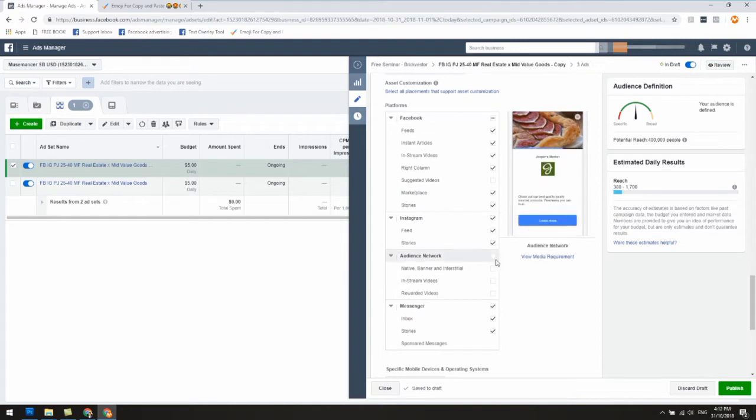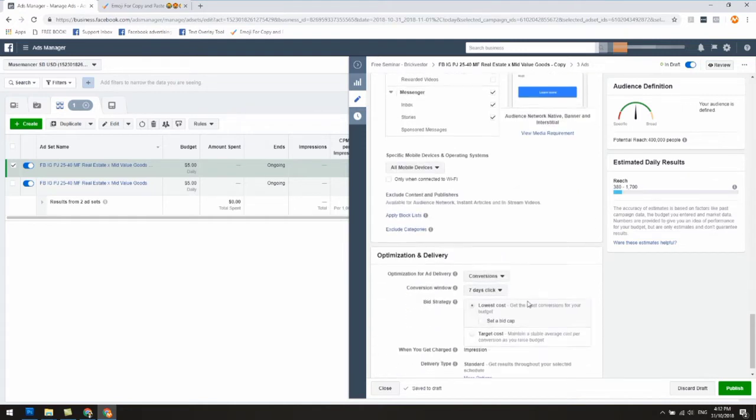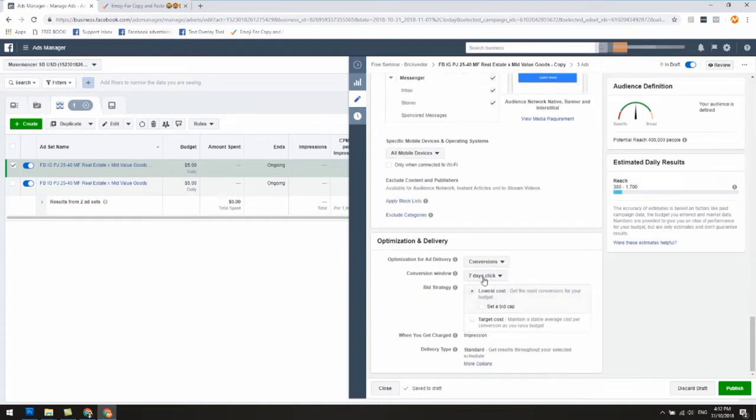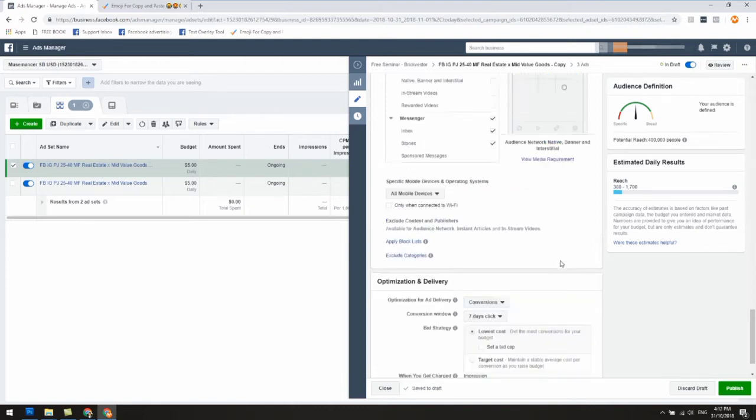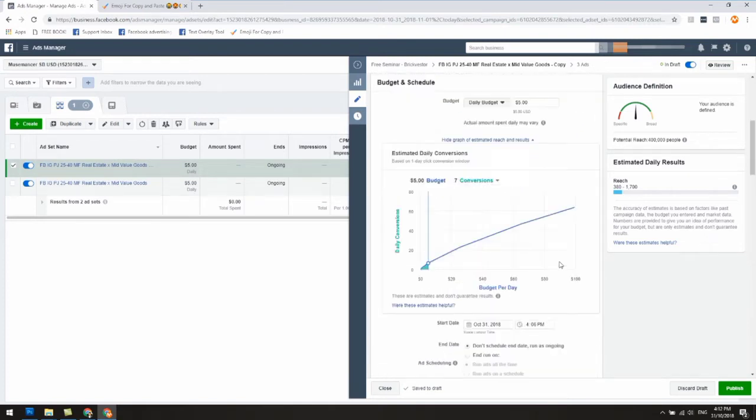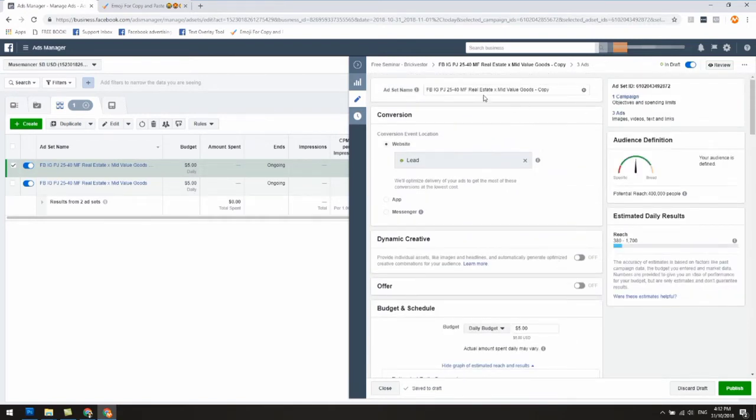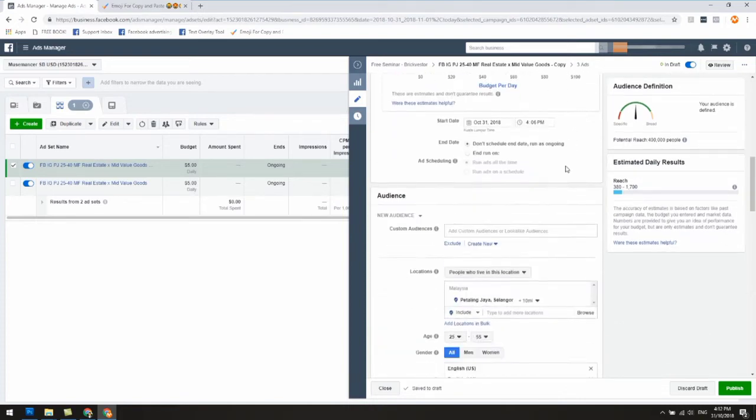Edit placements, yep, everything except audience network. Conversion, 7 days click. So what 7 days click means is that if someone takes action after seeing the ad and goes to your website, but only takes action within the 7 days, then you will record the action as a lead. You can see how smart Facebook is. So let's rename this ad set to what it is right now.